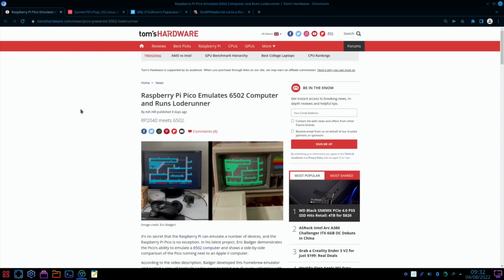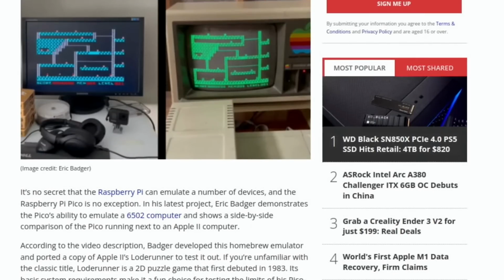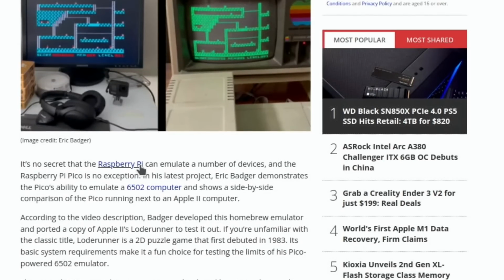More Pico from Tom's Hardware. So an RP2040 meets 6502. An Apple II computer being emulated on a Pico. It's no secret the Raspberry Pi can emulate a number of devices, and the Raspberry Pi Pico is no exception. In his latest project, Eric Badger demonstrates the Pico's ability to emulate a 6502 computer and shows a side-by-side comparison of the Pico running next to an Apple II computer.